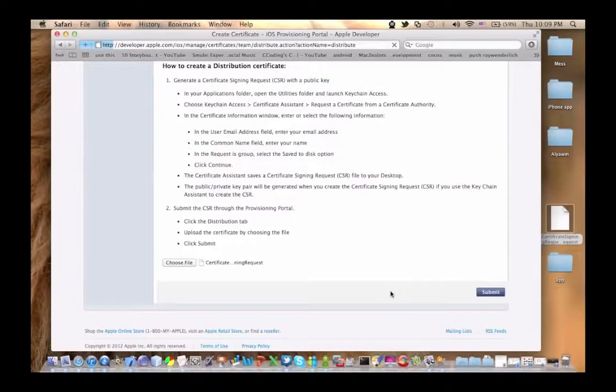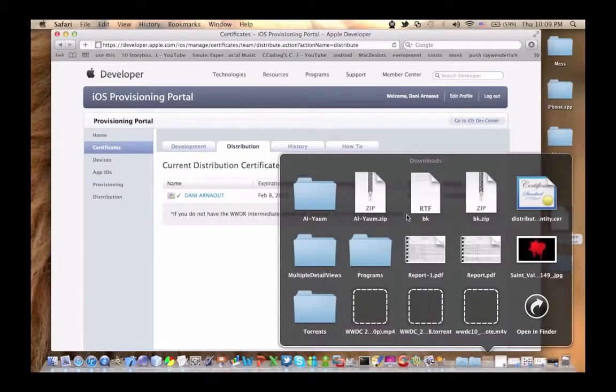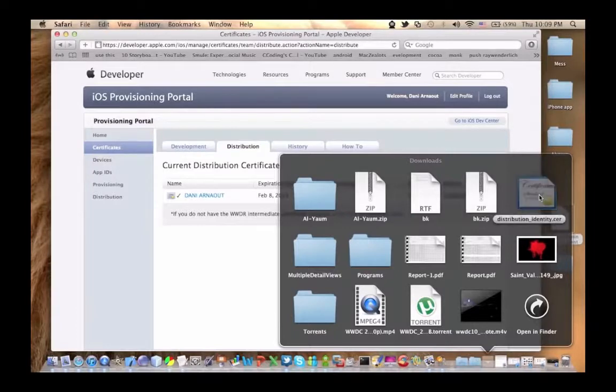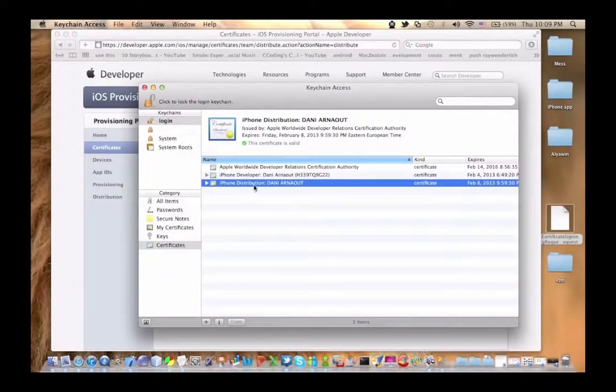Now after pressing this one, we will get a certificate that will allow us to upload apps. Just download it, open it up, and press on it, which is the distribution one. Okay, here it is, and that's it. It's now installed and ready. So that's all for how to get the distribution certificate.